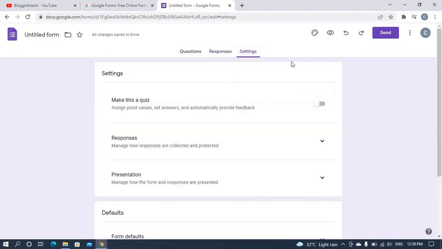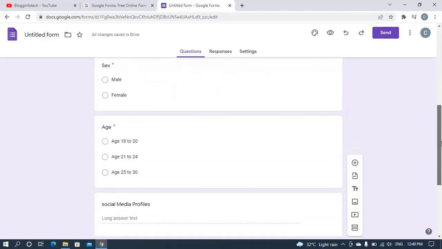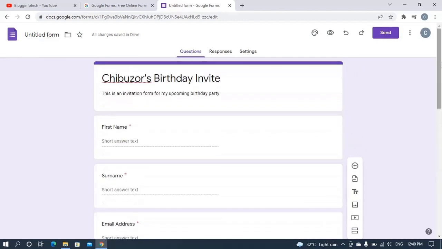Additional settings can also be done on this particular form that you've created. You can see we've created the form, an invite to my upcoming birthday party. You can do this to create whatsoever form you like. If you want to conduct a survey or a poll, you can do whatsoever you want. So you can see how easy it is to create Google Forms using the desktop view. I will actually do a video using the mobile view from my mobile phone.